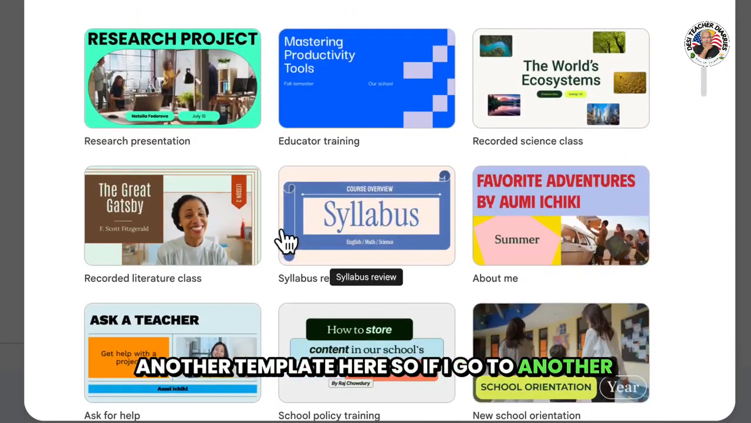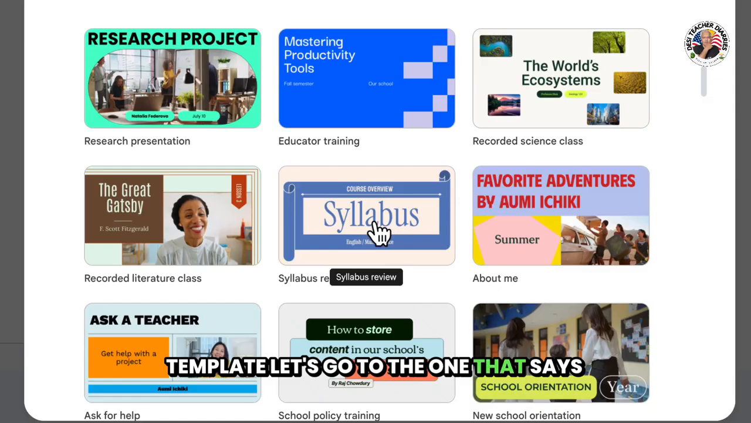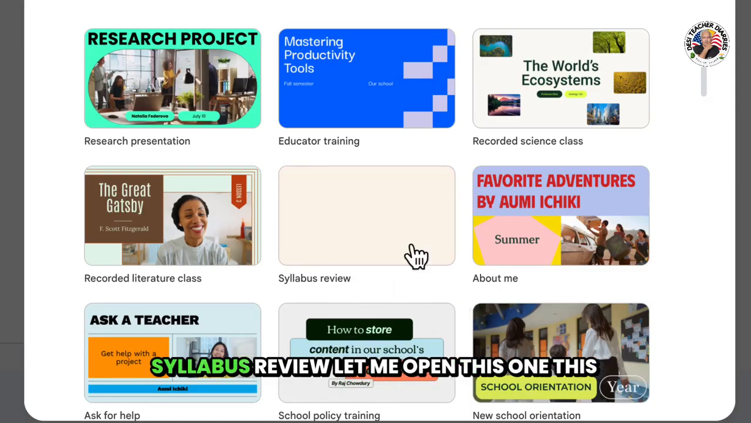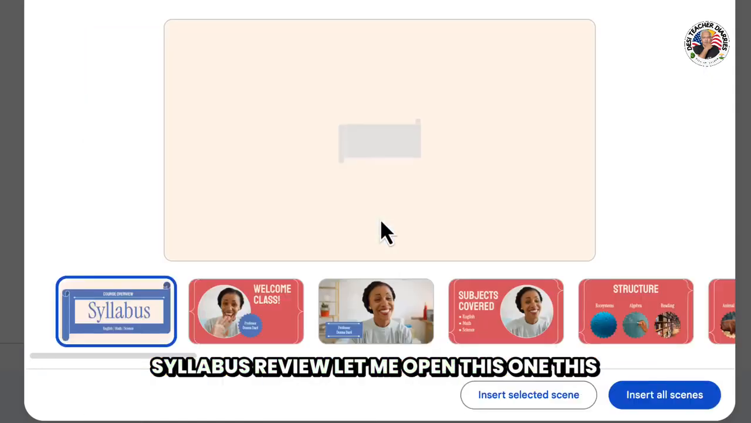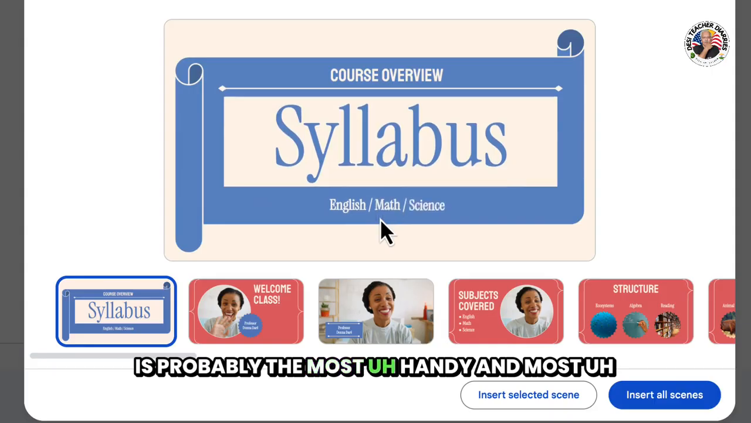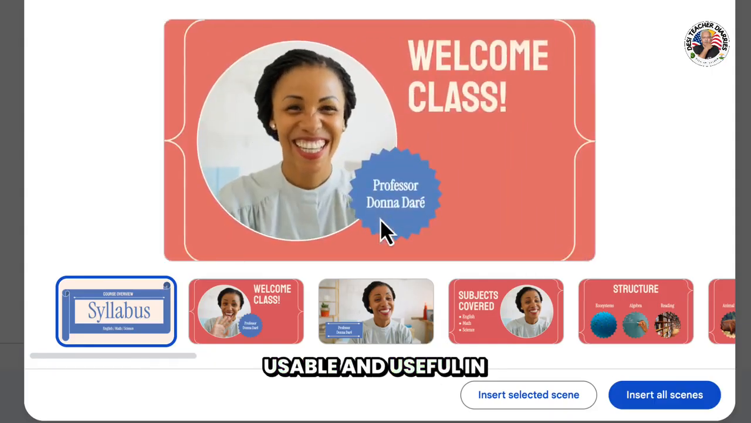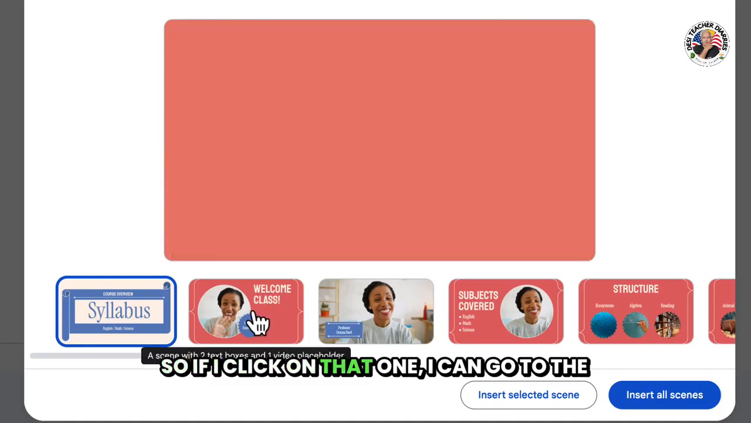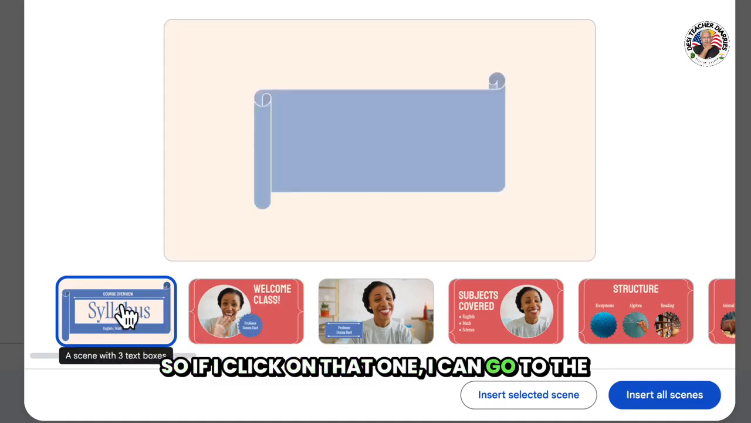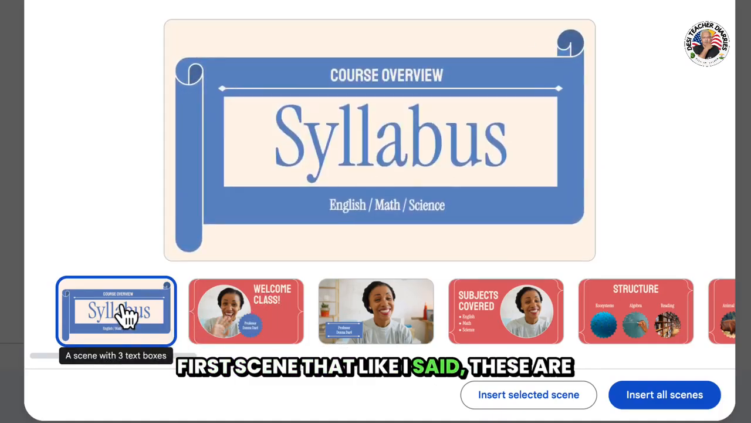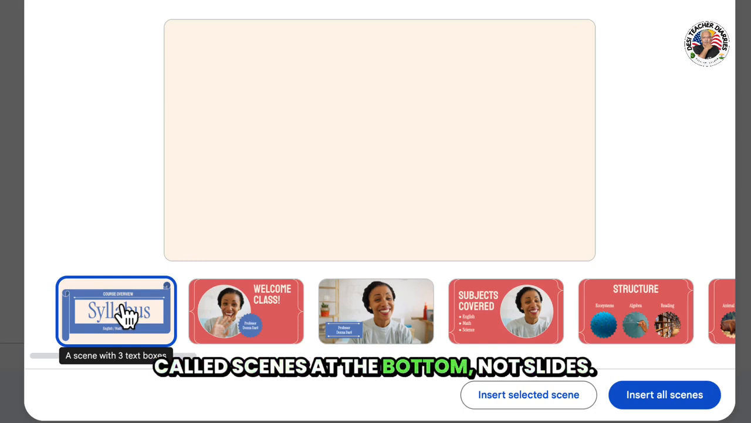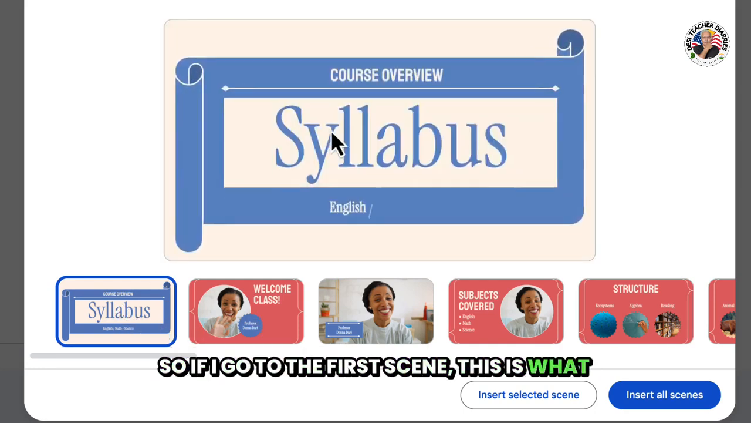So if I go to another template, let's go to the one that says syllabus review. Let me open this one. This is probably the most handy and most useful in your daily lessons. So if I click on that one, I can go to the first scene. Like I said, these are called scenes at the bottom, not slides. So if I go to the first scene, this is what it shows.